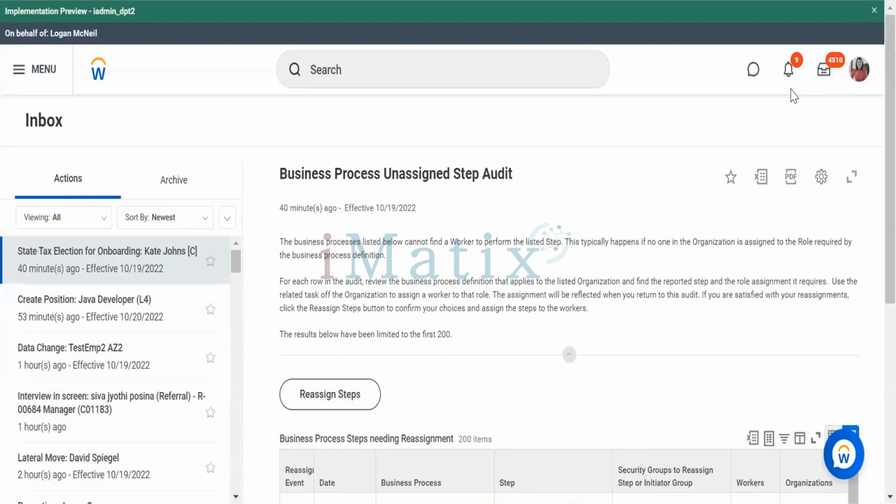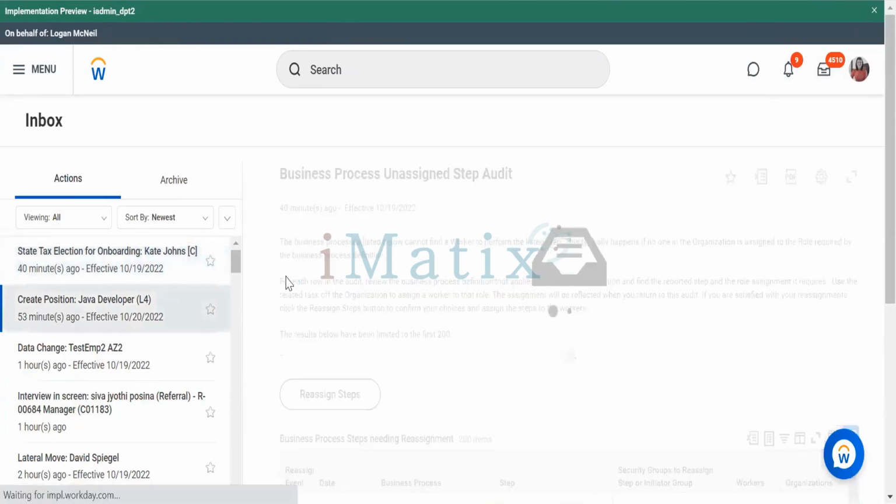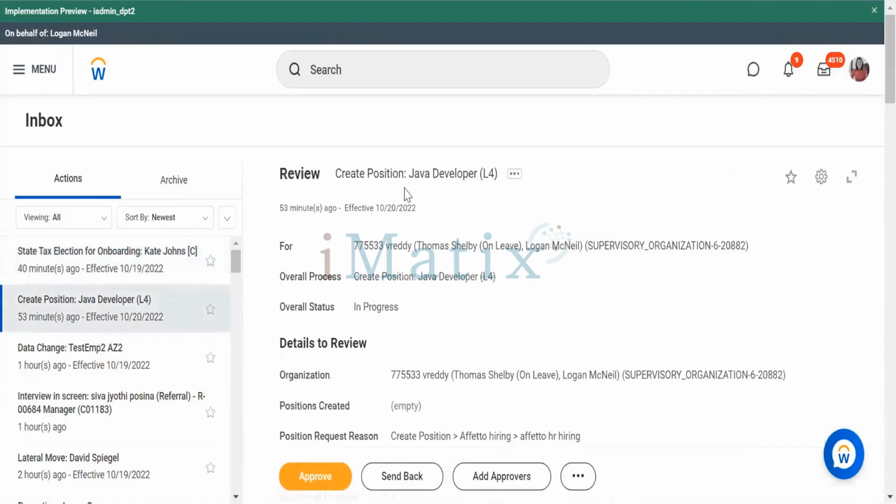Inbox is nothing but what gives you a task where you need to take action on those things. You need to approve, deny, reject or send back. All these are the options you will have where you can take the required action through inbox. It is like an inbox in Outlook. You will not be getting mail in your Outlook, but only items specific to Workday here.